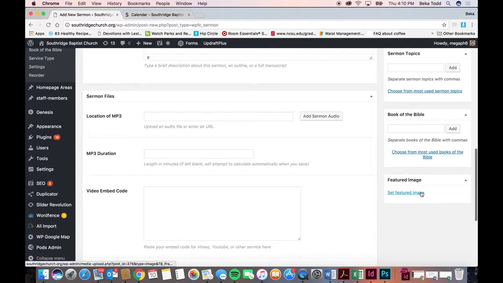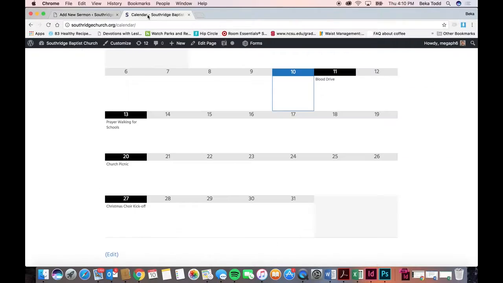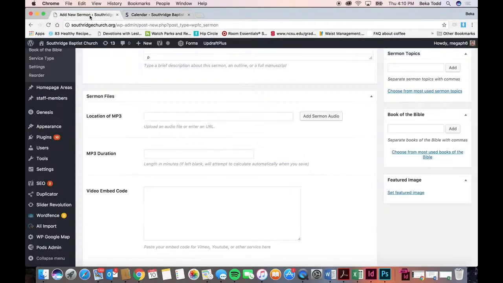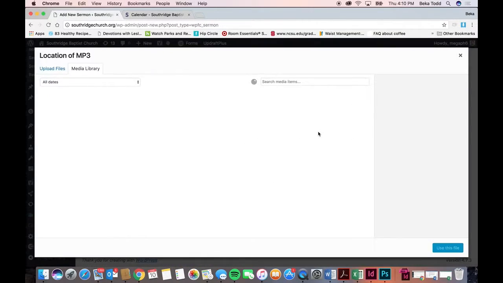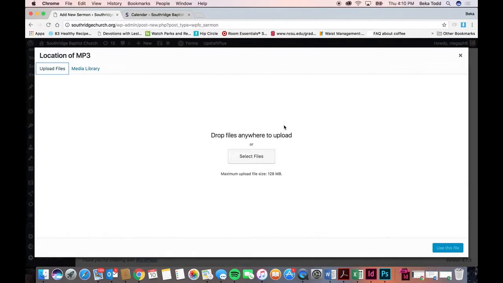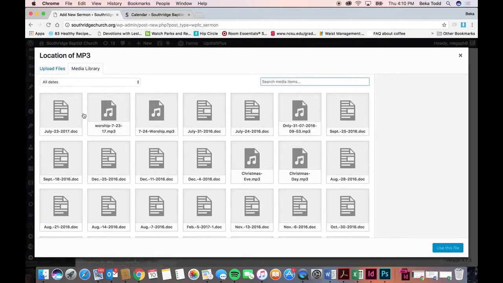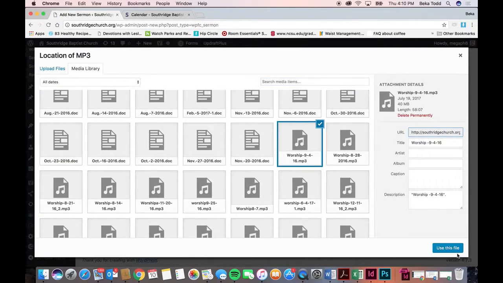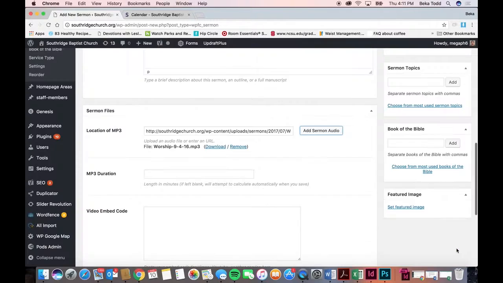You can also add a featured image to your sermons if you'd like, but your site, I don't really think, is set up for that. So if that's something you end up wanting to do later, you'll just have to let us know. And then to add the sermon audio, you just click add sermon audio. And in the same way that you would upload a picture, you just drag it or select it here, and then you'll select it and say use this file.